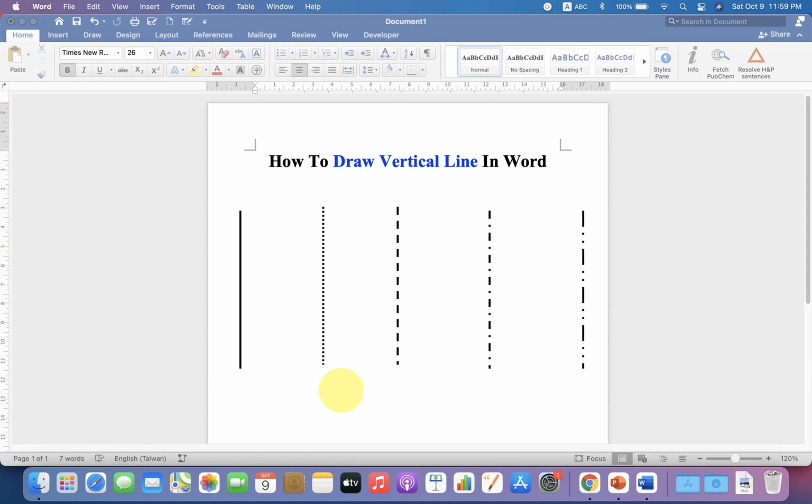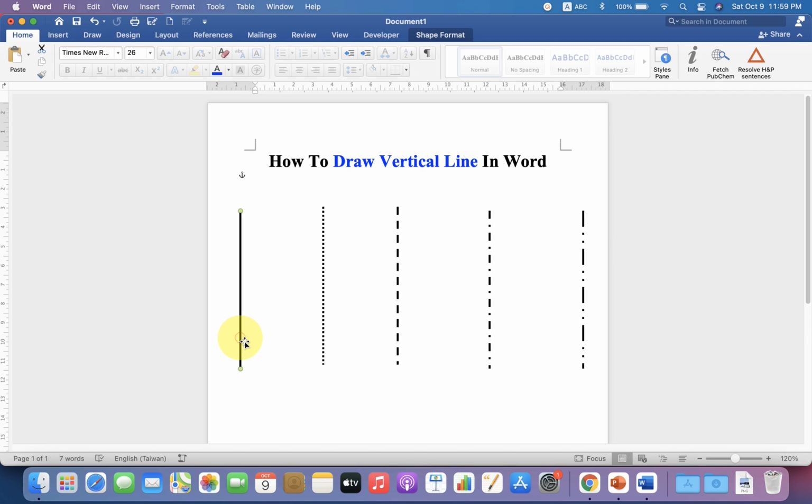In this video, you will see how to draw a vertical line in a Word document. As you can see, you can draw a solid vertical line, a dotted vertical line, or a dashed vertical line.